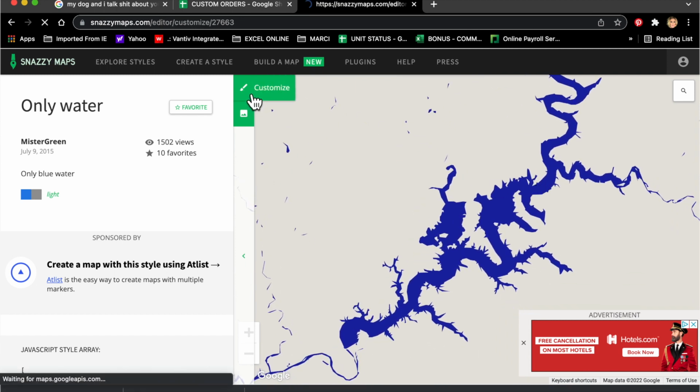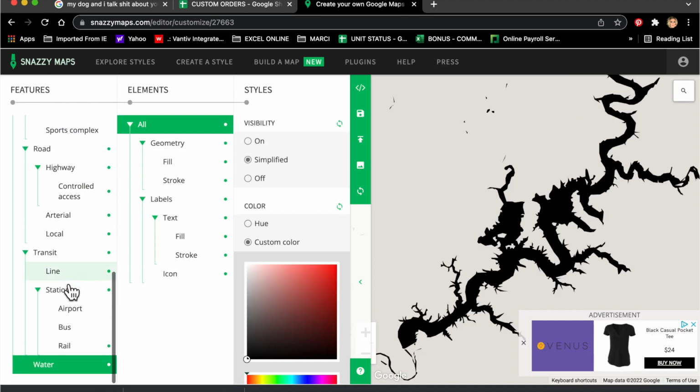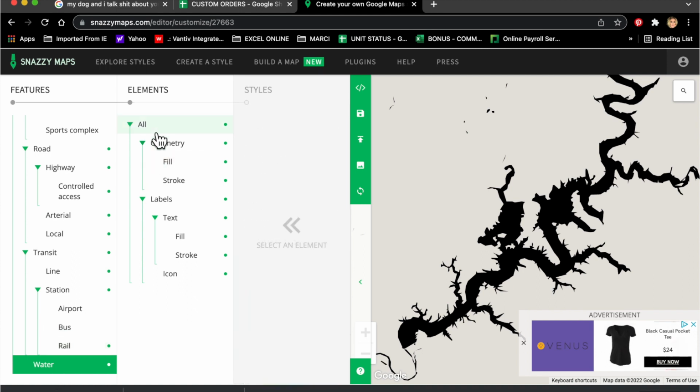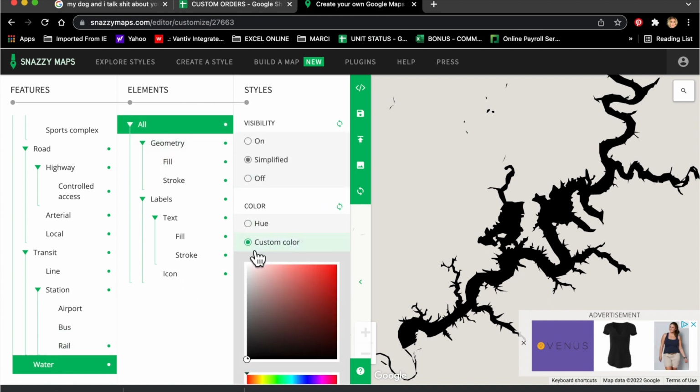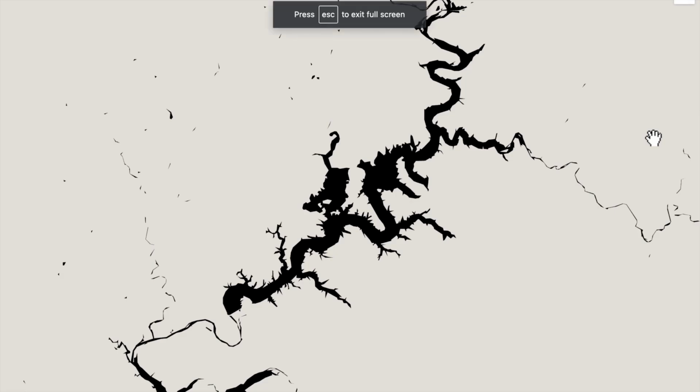And then hit this customize button because I want to change the color of the water to black. And so you scroll to the bottom of the features panel, click on water, and then all, and then custom color, and then go to black and save it there. And then download your image. Maximize the image so you can take a screenshot of exactly where you want. I'm going to cut off these rivers.